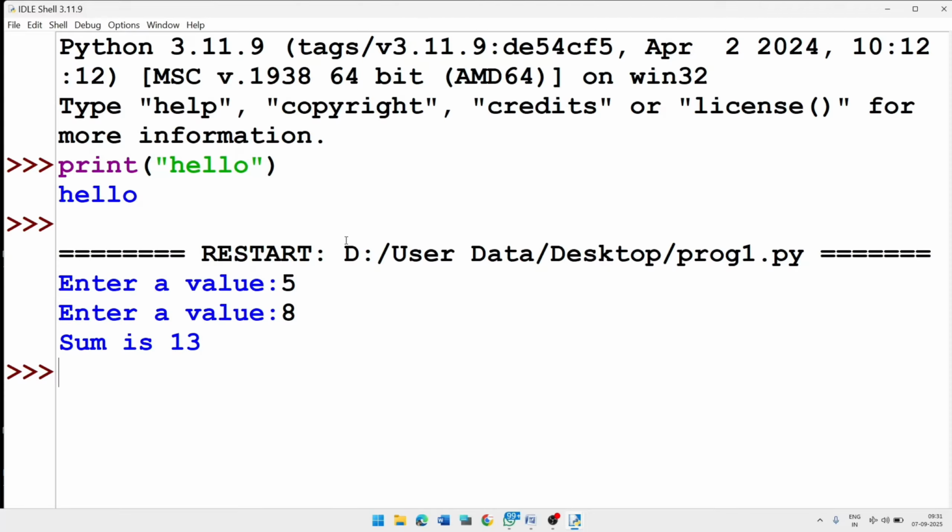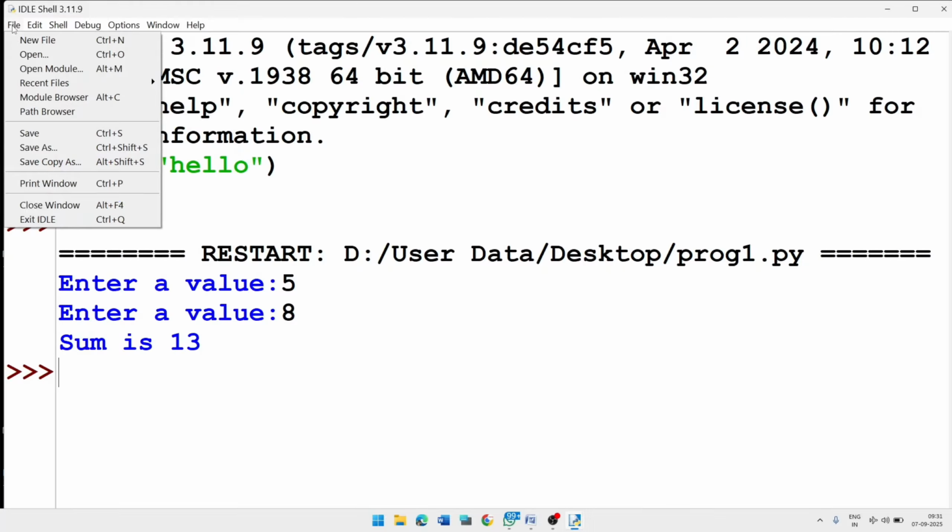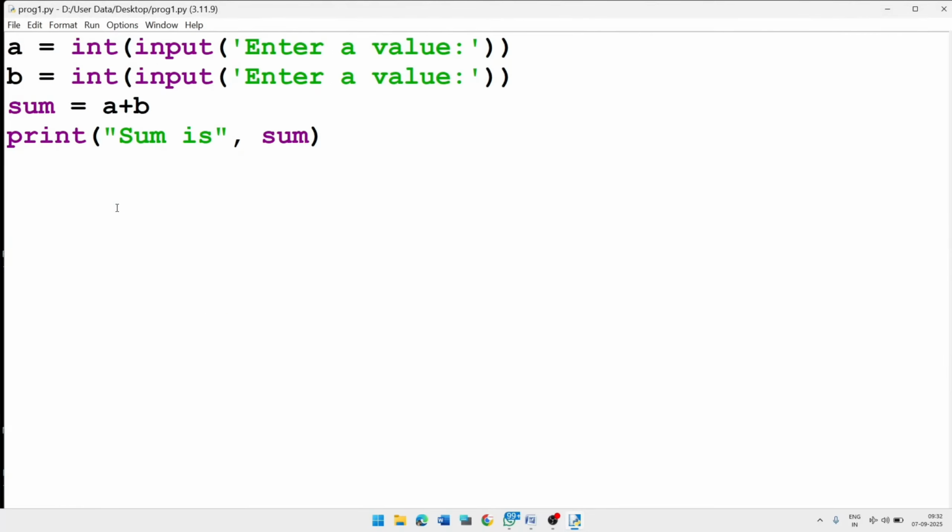After completing one program, you will close the output window. This window is known as output window. For closing that, you will click on the close button, or you can go to file menu. From there also you can use close window option, not exit, ideally close window.